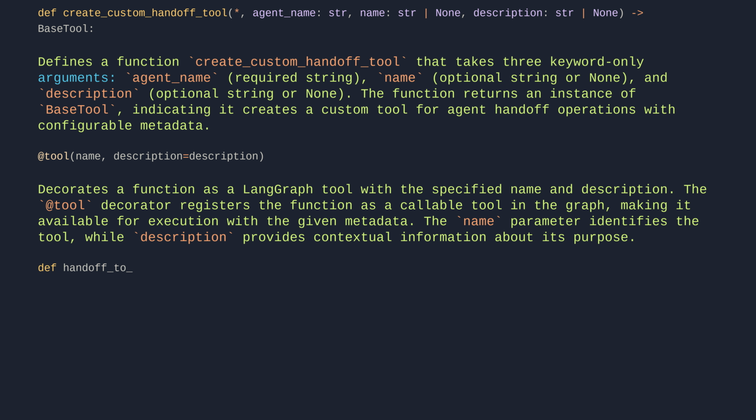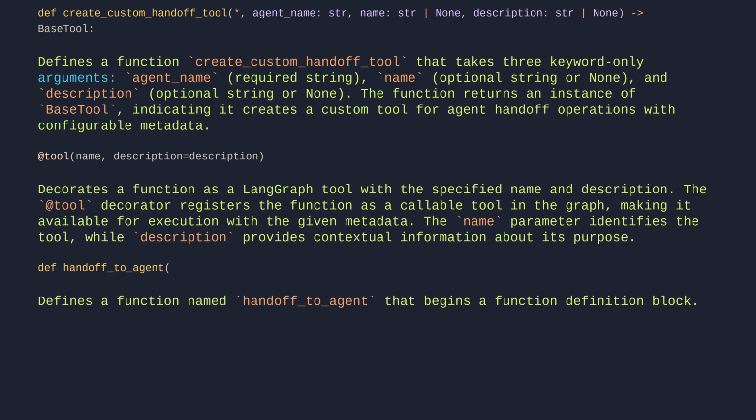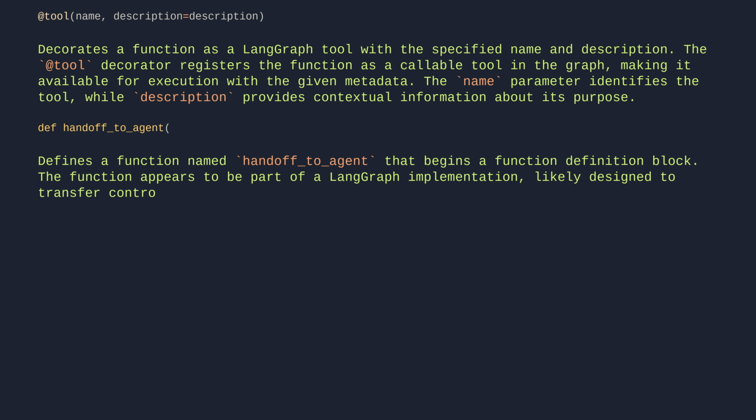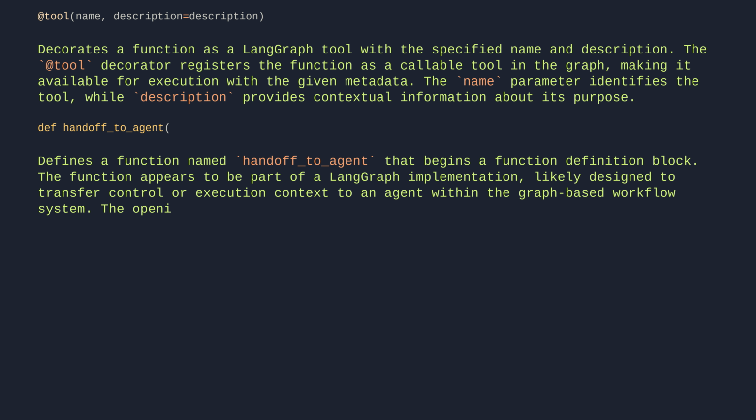def handoff_to_agent. This defines a function named handoff_to_agent that begins a function definition block. The function appears to be part of a LangGraph implementation, likely designed to transfer control or execution context to an agent within the graph-based workflow system. The opening parenthesis suggests parameters will follow, though none are visible in this segment.